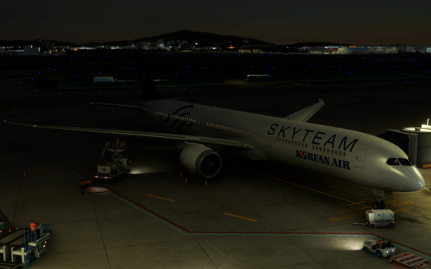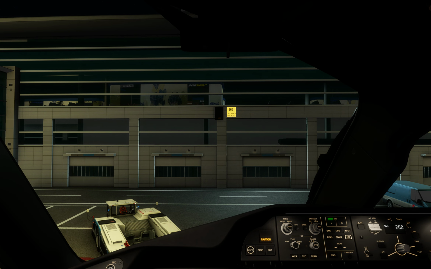Today we are taking this wonderful 787-10 in the Korean Air SkyTeam livery from Seoul Incheon to Taipei in Taiwan. As you can see, the aircraft is currently receiving its fuel, and we will be out of here sooner than later. So we're connected to the network. Let's just get this flight underway, so let's head up to the flight deck.